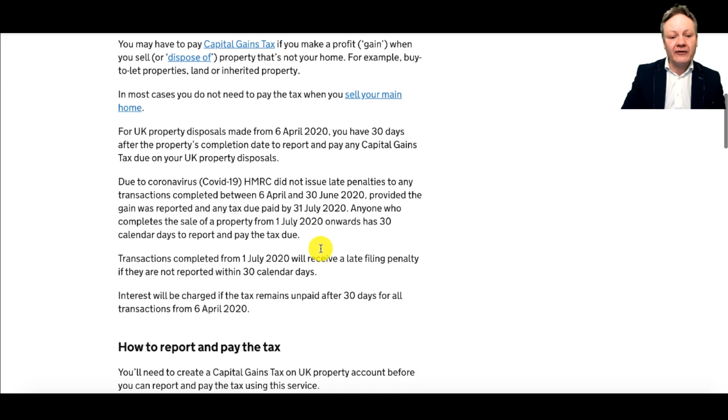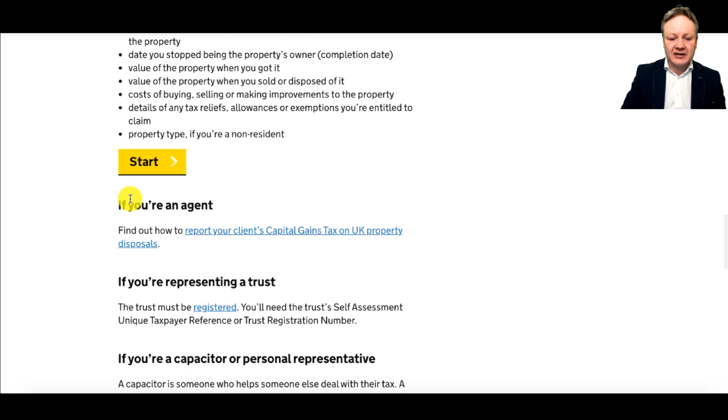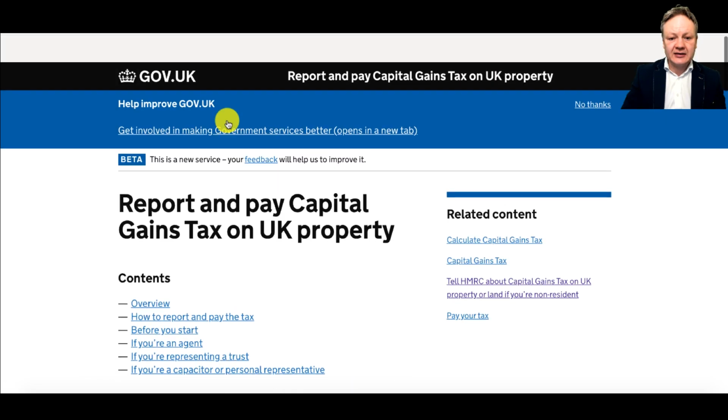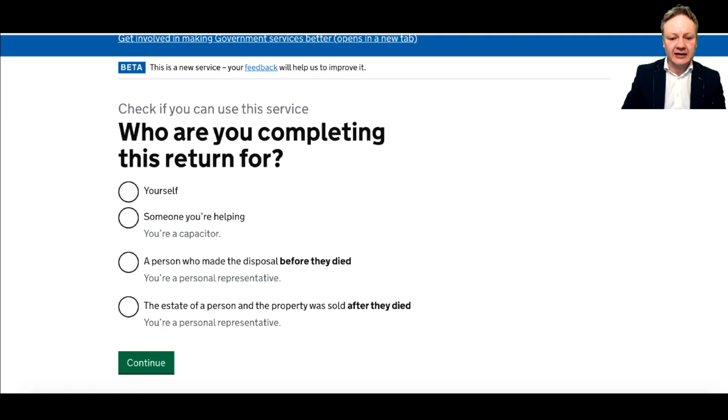Again, more information that's really required. You get basically a start button, click on that, and then it will take you into the new tab, which is here. So what we're going to do is talk about who you are completing the return for. We're going to say yourself. By the way, before you get to the screen, you need to get a different code. You need a capital gains tax identifier. So if you're a husband, wife, civil partner, you each have to get one of these.